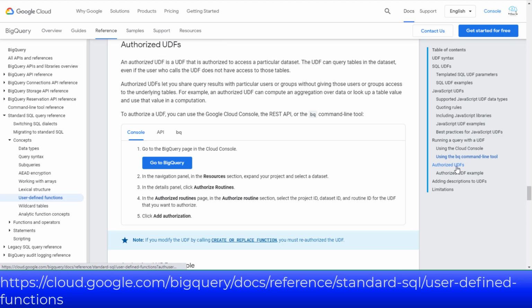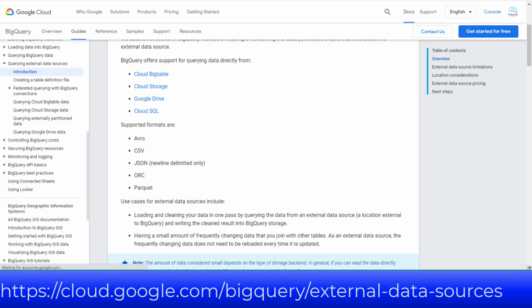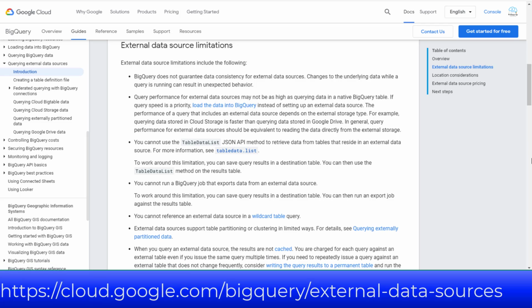BigQuery can query data directly from Cloud Storage, Bigtable, Cloud SQL, and Drive. Supported formats are Avro, CSV, JSON, ORC, and Parquet. Pay attention to the limitations and the permissions for this kind of operation.